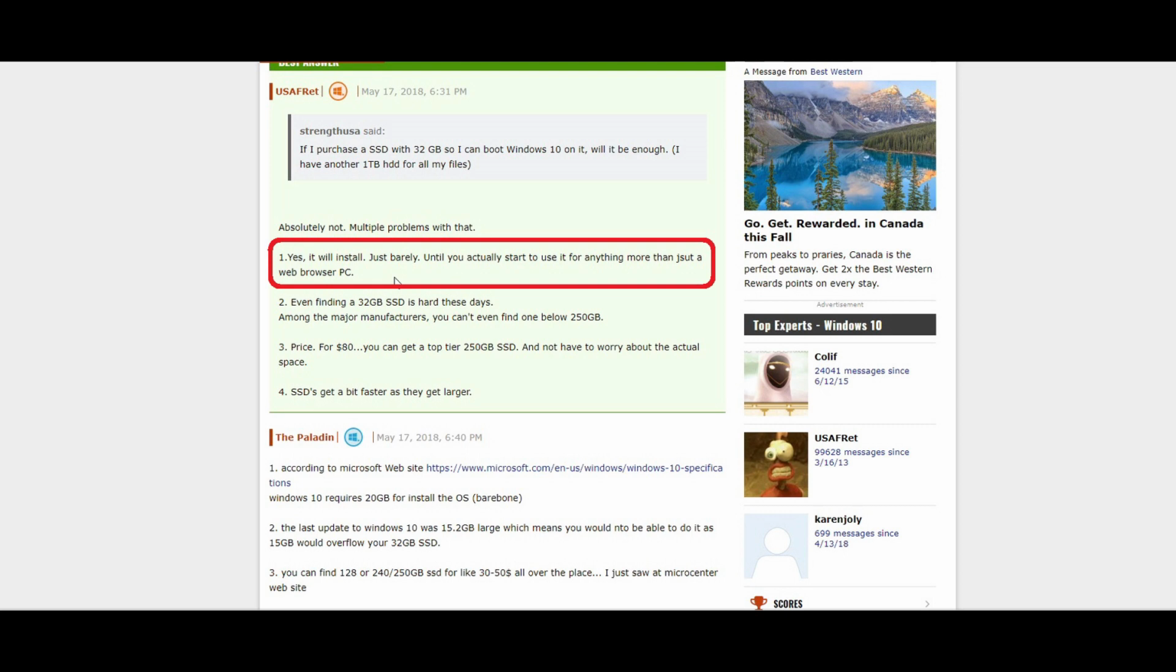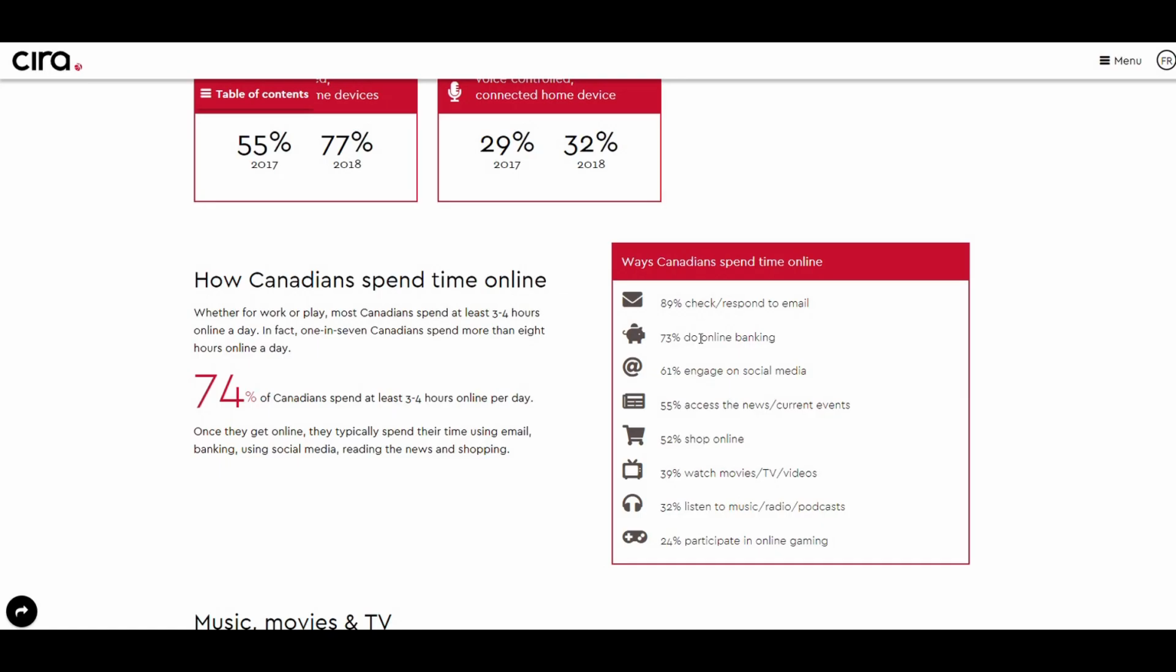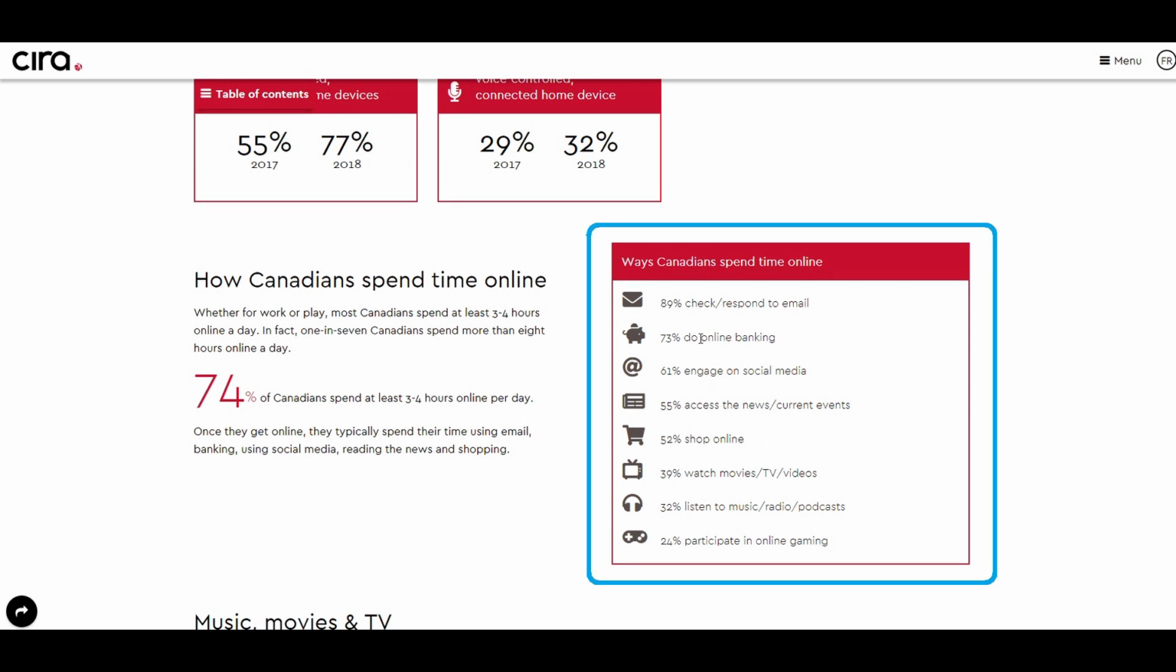The main issue that he doesn't address is the updates. I mean, yes, when you get more updates, you could definitely run out of room on that SSD. With only 32 gigabytes of storage, nobody's going to say you're going to do a lot of things on this computer. But if you look at the research from CIRA in 2018, on the ways Canadians spend time online at least, look at the majority of those things on the list. What do you need to do in order to do those things? You need to have an internet connection, and that's about it.